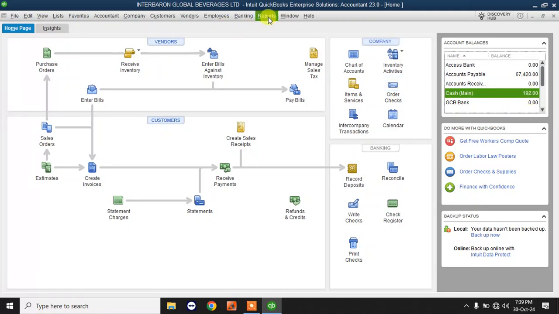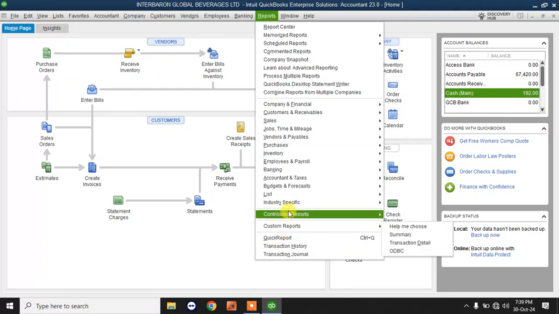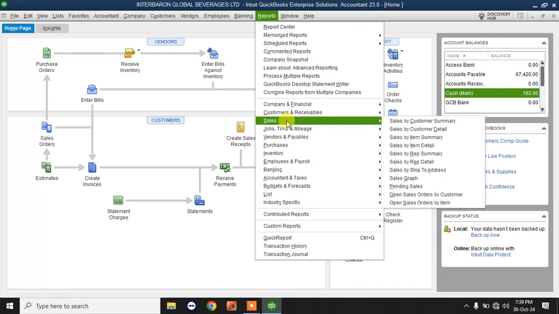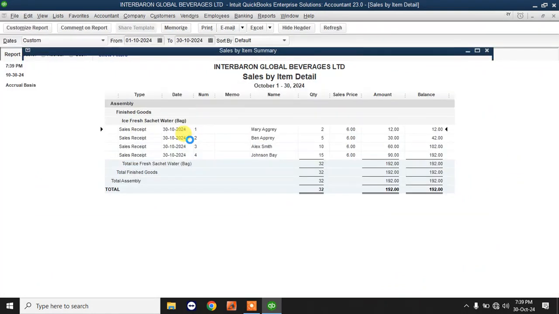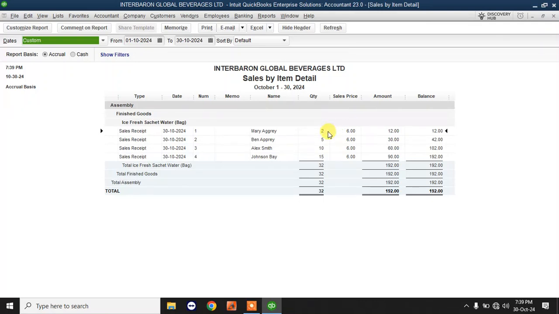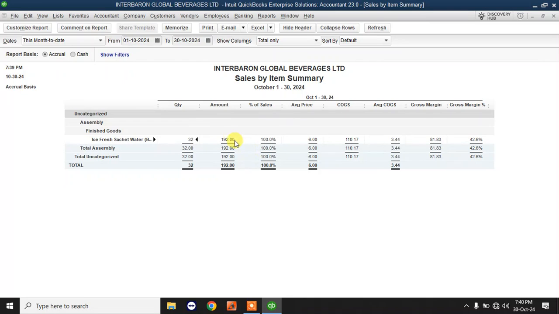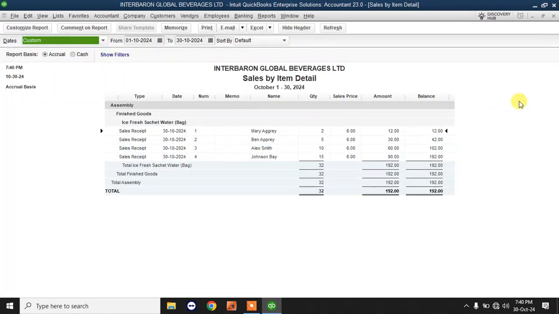Okay, when I go to report, I go to my sales and say I want sales by item summary. I should have total. You see quantity sold so far. I want to double click on it to give you the details. 2 pieces were sold to Mary Agre, 5 to Ben Agre, and 10 pieces, and that's 32 pieces. And this is the amount that we generated so far from the 32 pieces sold.